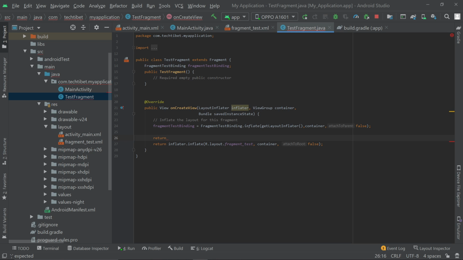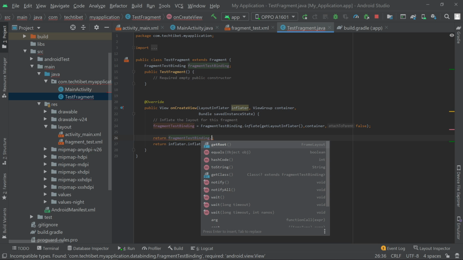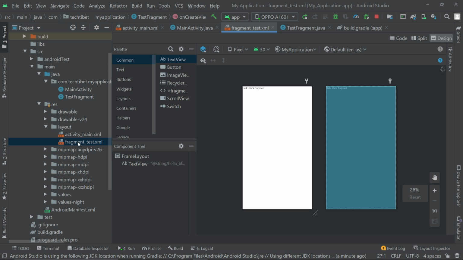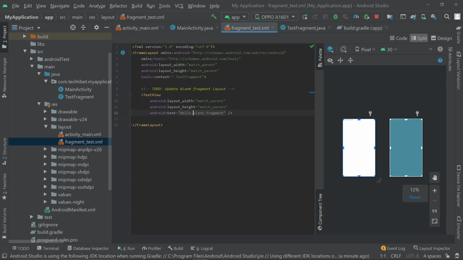Okay, we got this. Now what we can do is return it. If you return this fragment test binding, it will throw an error because they are expecting one view over here. So what you can do is .getRoot, and you can remove this one. Now whatever you have in the XML layout, which is fragment_test, as you can see we have one hello fragment text field. This is the text field.